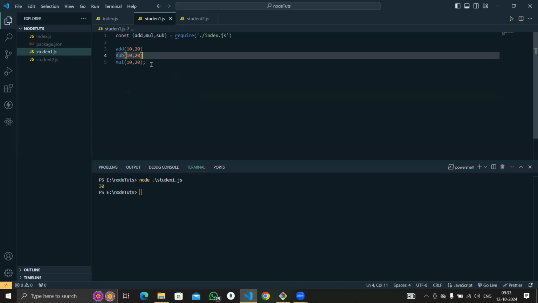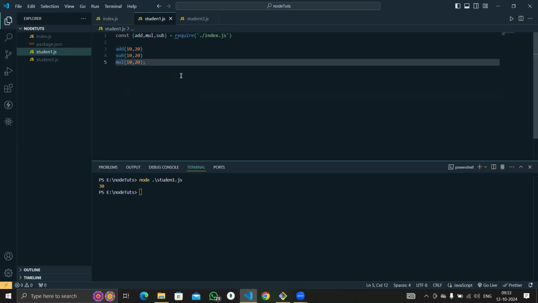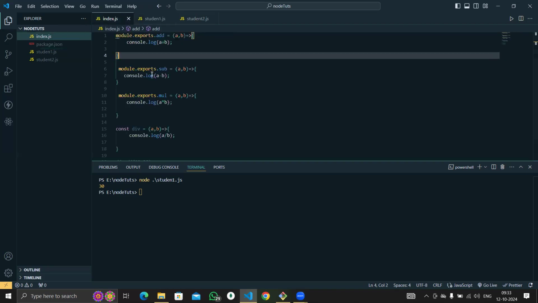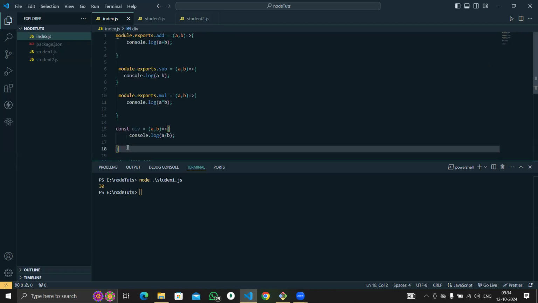And now we can use this function here. This is the use of modules, and this is a local module. We are using a local module because we are creating the add function, subtraction function and multiplication function, so we are responsible for creating these functions here. So this is nothing but a local module.